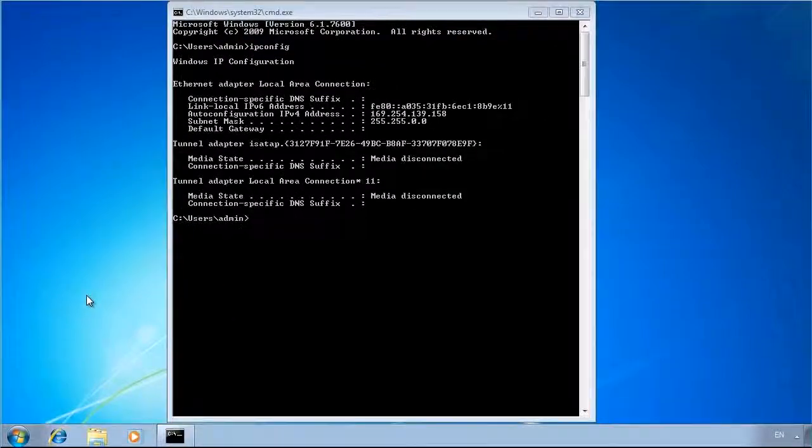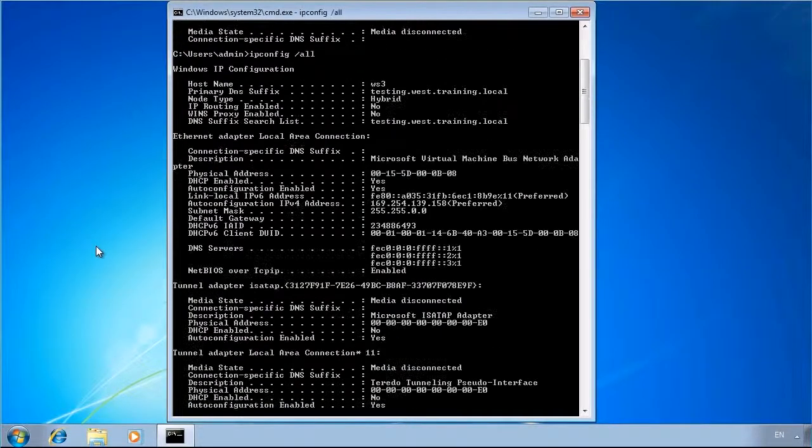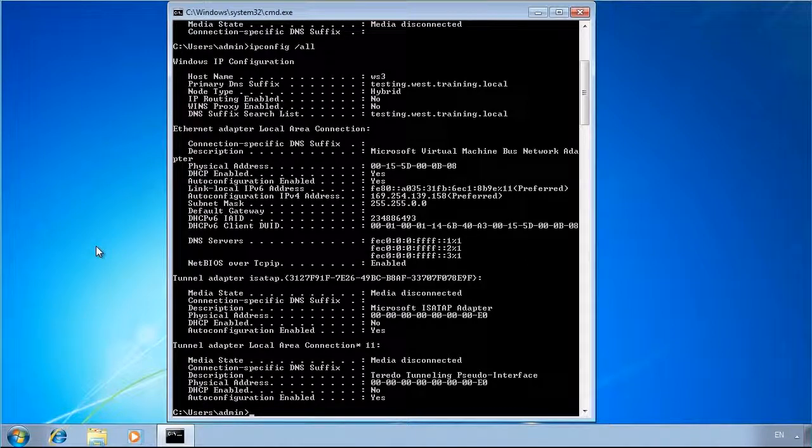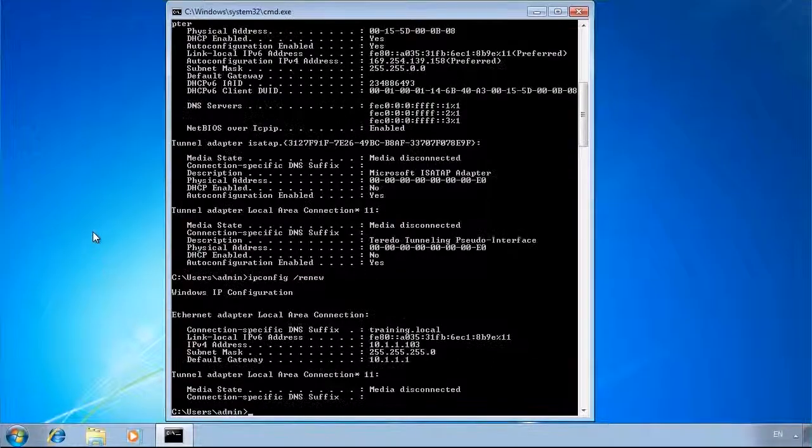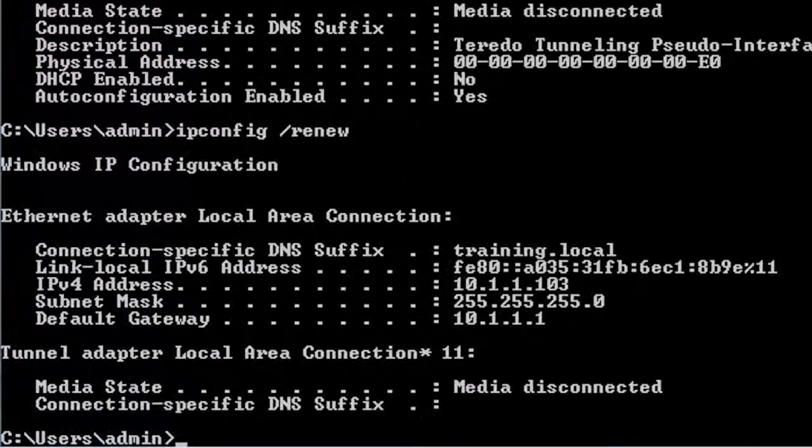The ipconfig command can also give you additional information about your adapter by adding the /all switch. This information includes the unique MAC address assigned to the card and the name and domain membership of the computer. I have restarted the DHCP server. If I now run the ipconfig command again with the /renew switch, you will see that the computer will get a valid IP address off the DHCP server.